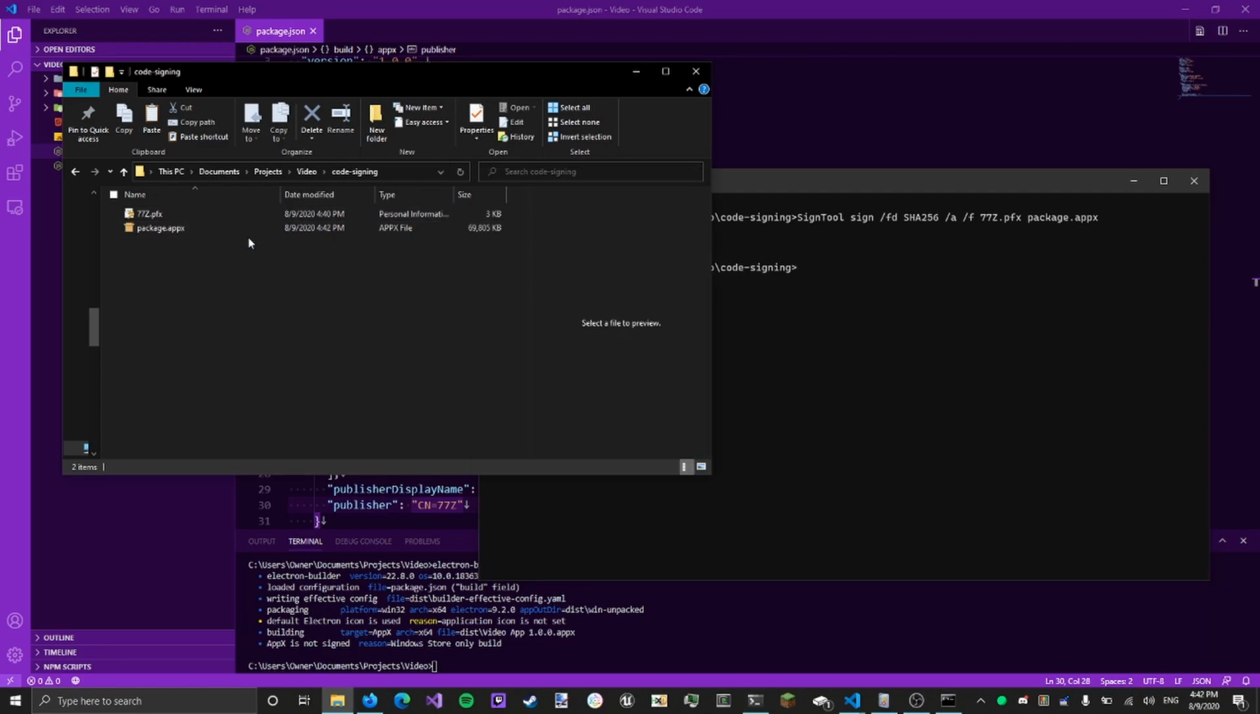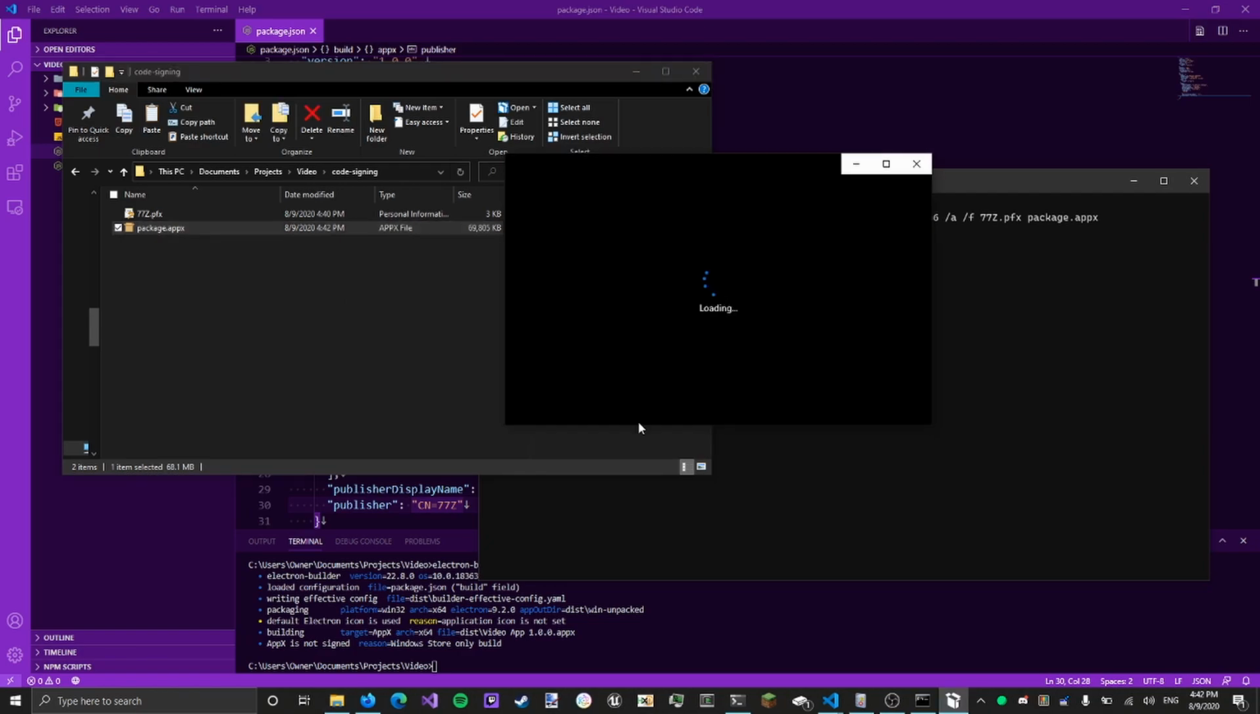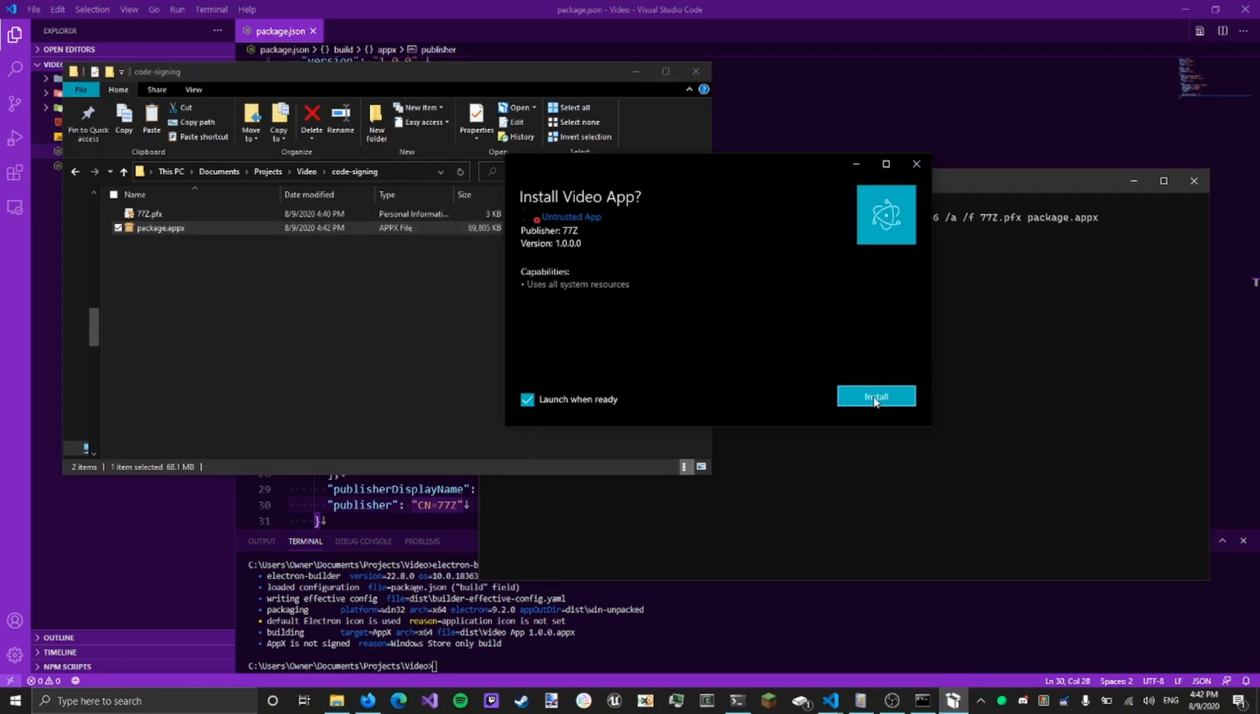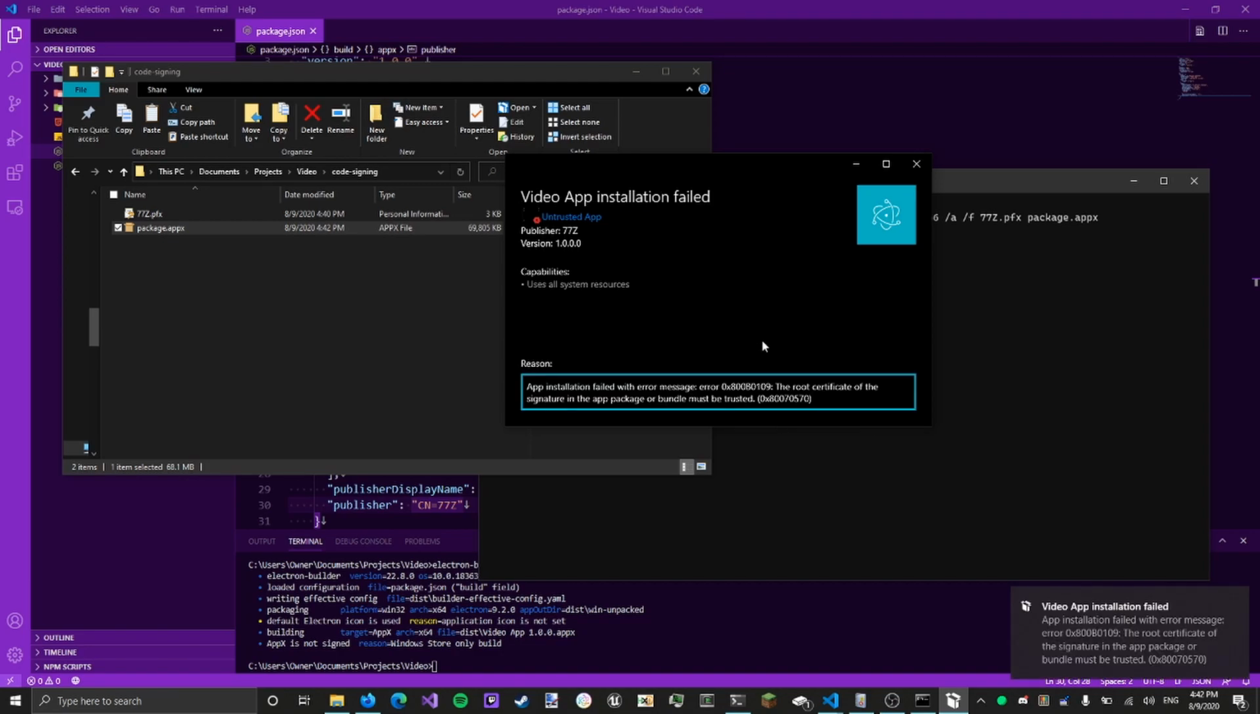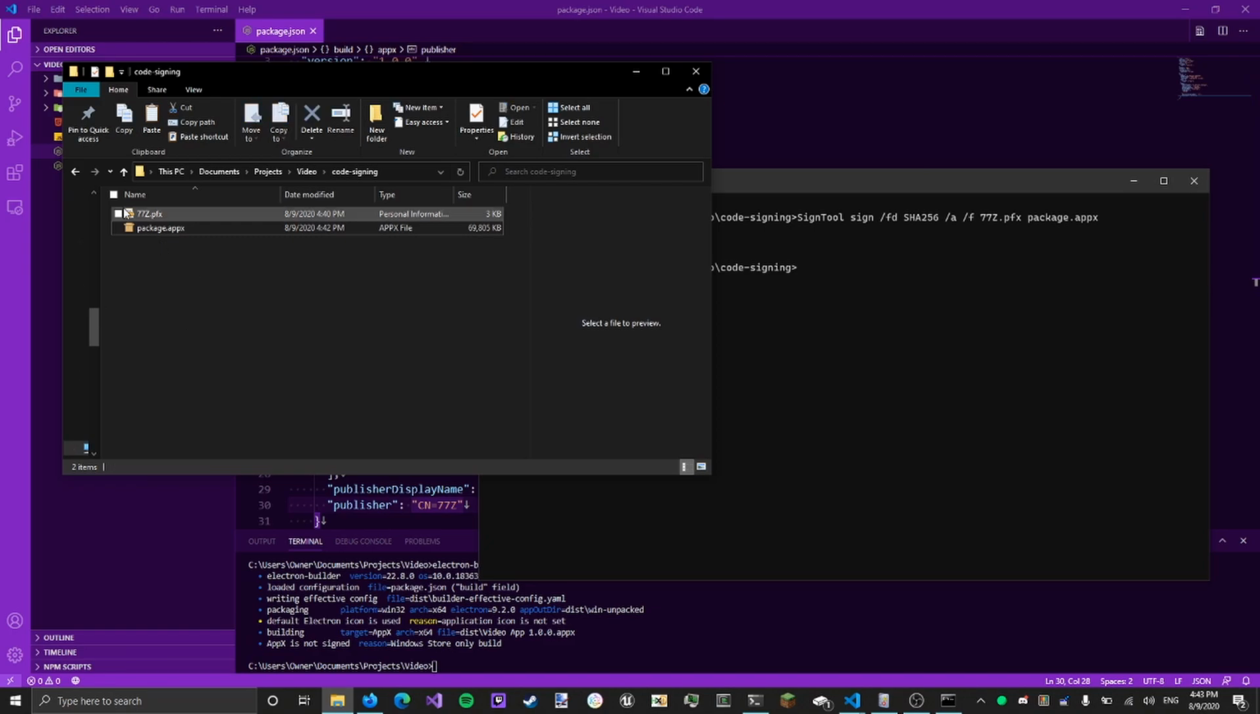So you're like, okay, that's great and all. You can see it's modified on this date, 4:42 p.m., which means it was signed by the code signing tool. And if we look at it, it still says untrusted. And if we try to install it, it still gives us an error. That's because the certificate hasn't been installed.